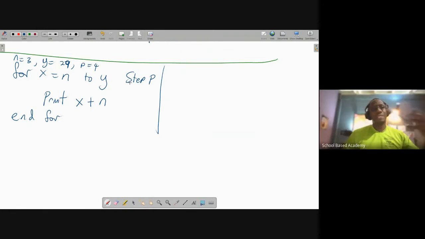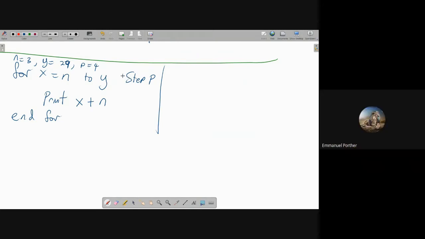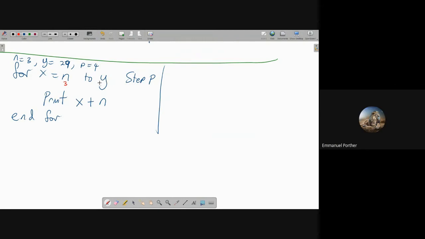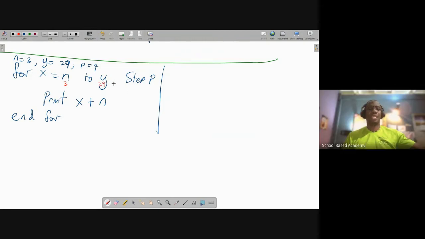So where do we start? Let's just deconstruct this a little bit. We have our variables. Where do we start? X is initially starting off at what value? Porter: 3. 3. We're stopping at what value? What value should we not pass? 29. Stopping at 29. Every time we go around, how much does the value of x go up by? 4.